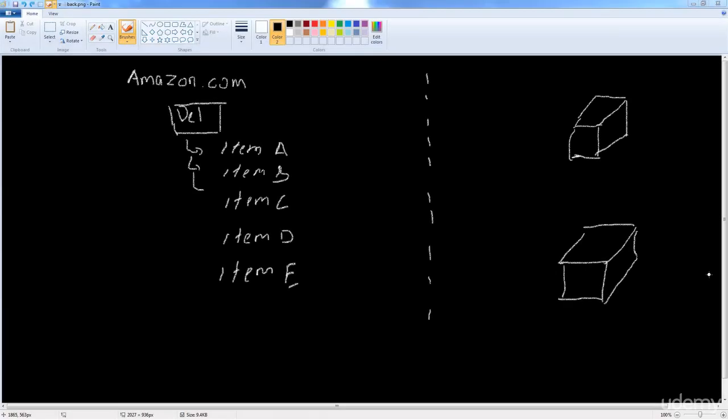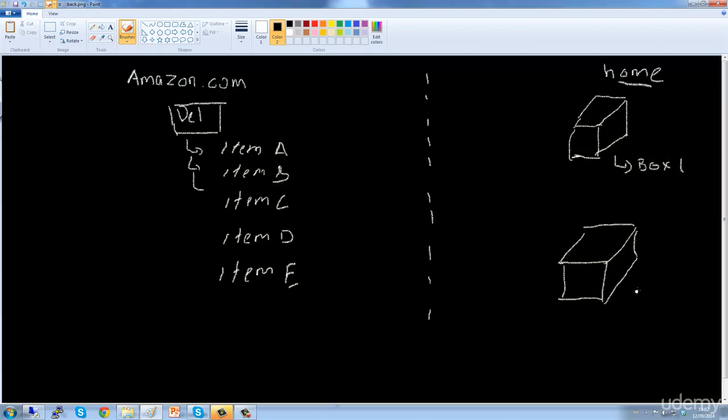For packing, imagine for a minute that you've ordered some items from Amazon. You've ordered 5 items, A, B, C, D, E, and when you got home, you see that you have 2 boxes from Amazon that's been delivered. You ordered 5 items, but you only got 2 boxes. And let's say this is box 1 and this is box 2.